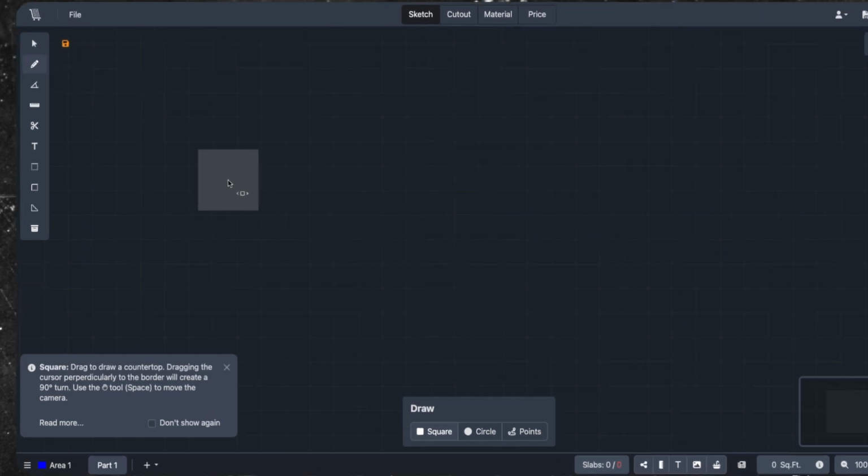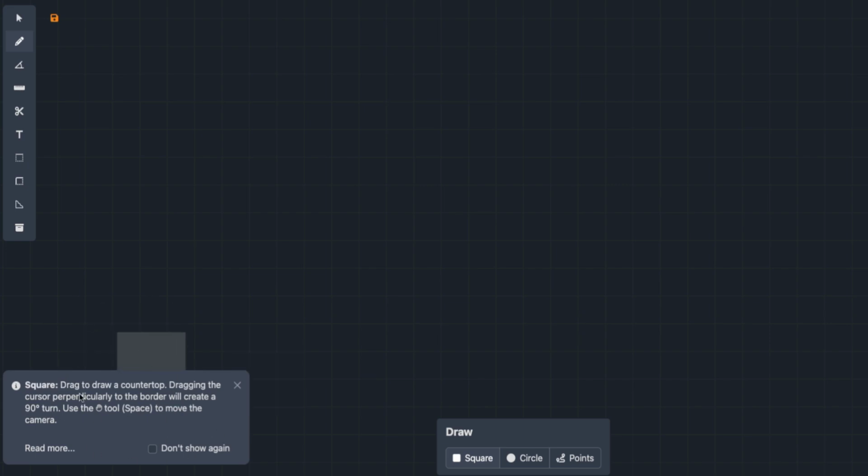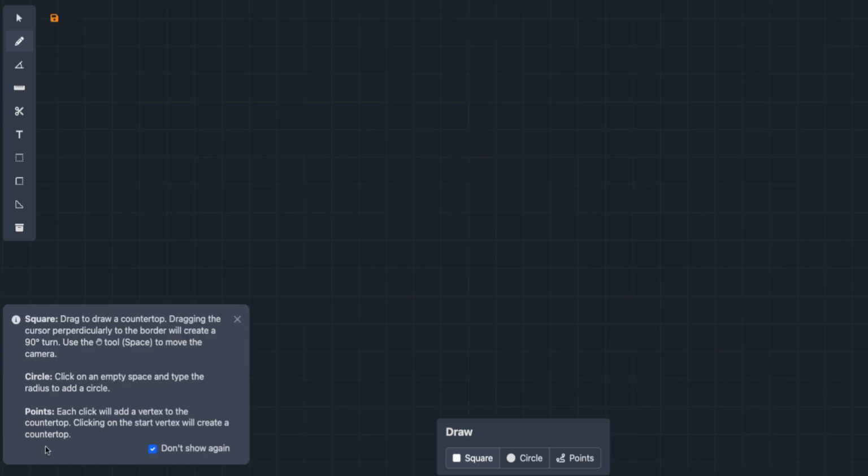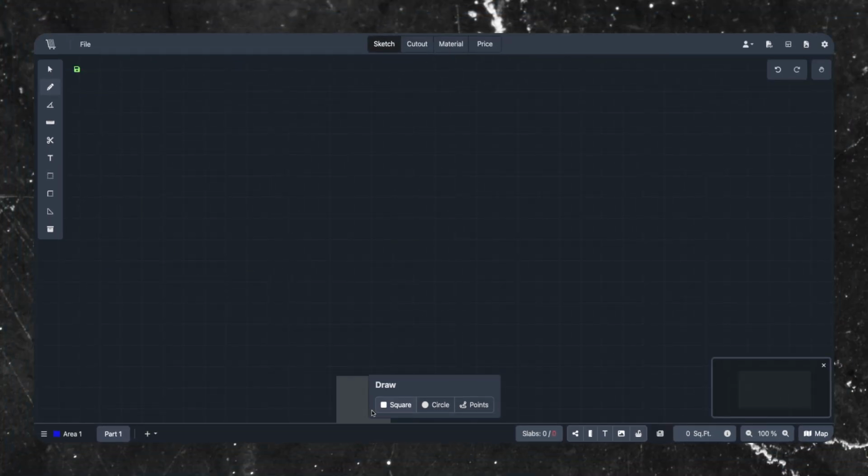When you click on Draw, a step-by-step guide appears showing you how to use the tool. If you don't want this message to appear again, simply check the Don't Show Again box. If you'd like to read more, click here, and if you click the X, the message will close. Alright, let's move on. When you open Draw, you'll see three options: Square, Circle, and Points. You can switch between these three modes at any time.